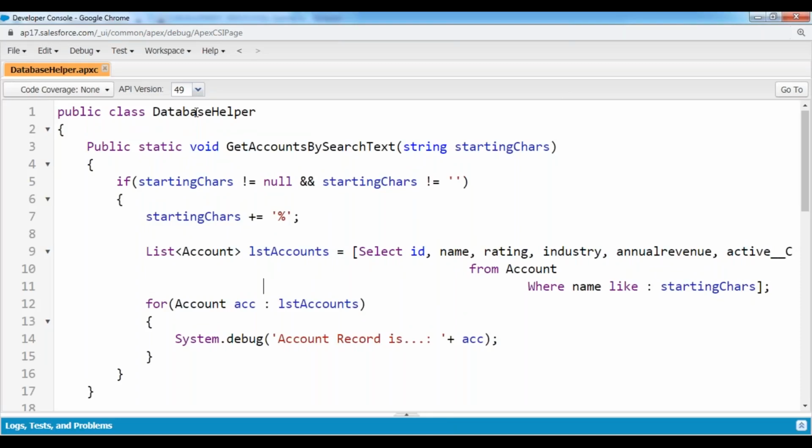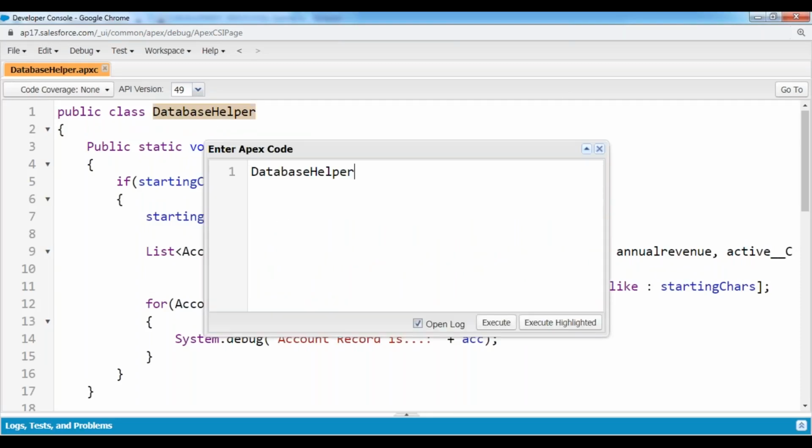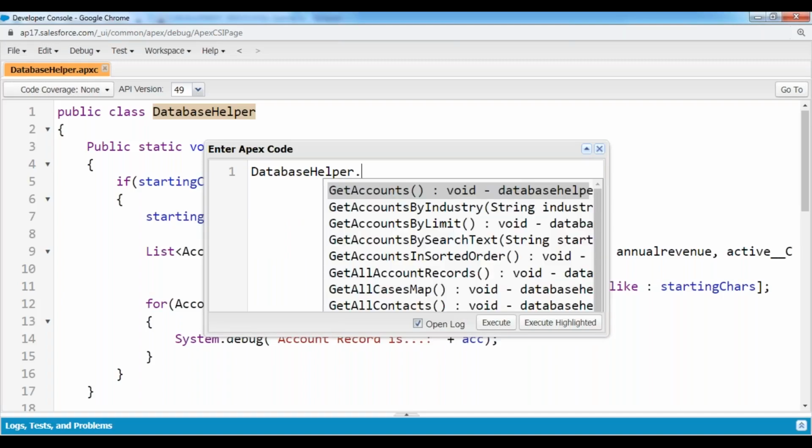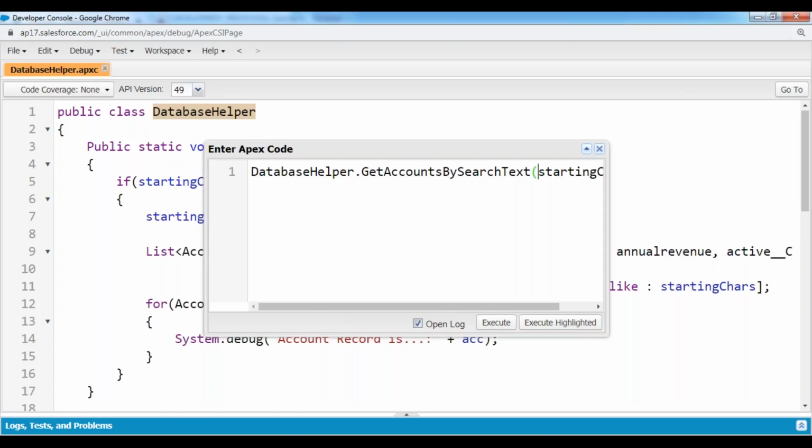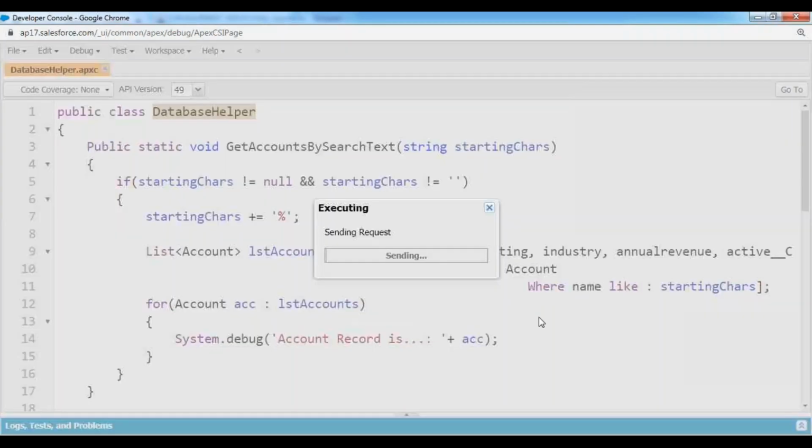Then how can we invoke this method? Now let's see. Let's go to the execute anonymous window. I'm indicating this method, getAccountsBySearchText. I need to pass the characters over here. What characters would I like to specify? I'm indicating something like BU. I'm passing two characters here, BU. So whatever account records are there whose name is starting with the characters BU, it will collect. Click on execute.